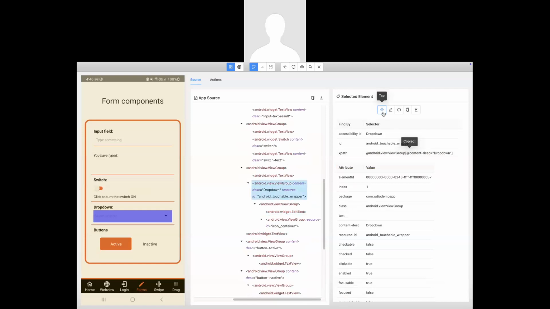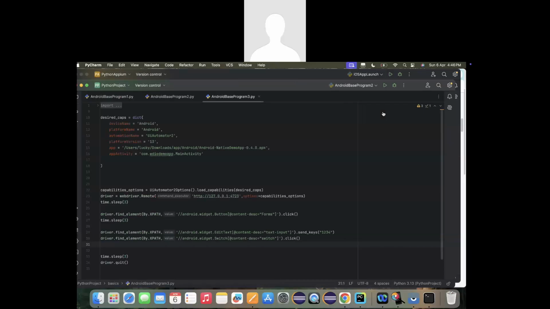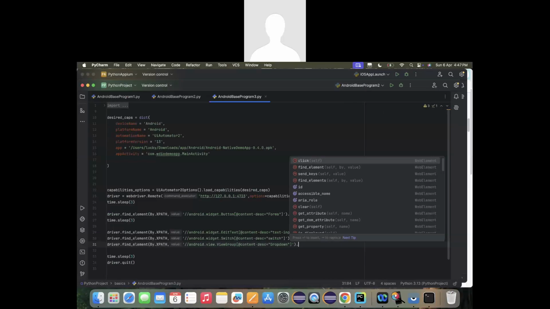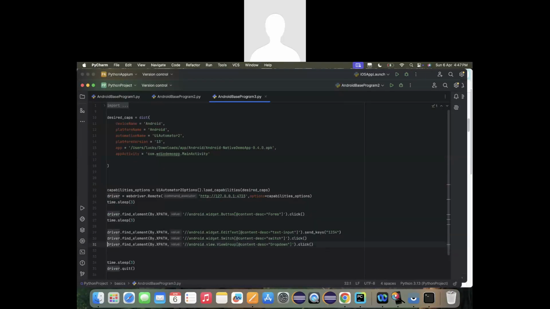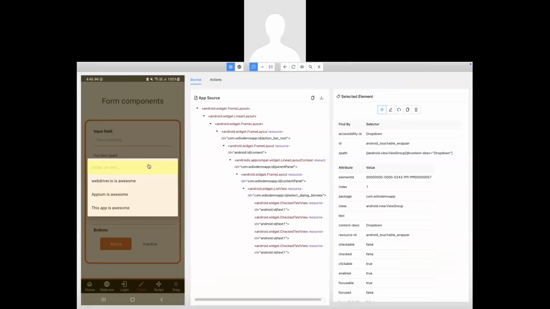Try to perform a tap operation and check what is going to happen. See, the various options are being populated. So here, driver.find_element by XPath. First of all, you want to perform a click operation, and after performing a click operation, wait for 2 seconds. Those drop down options are being populated.